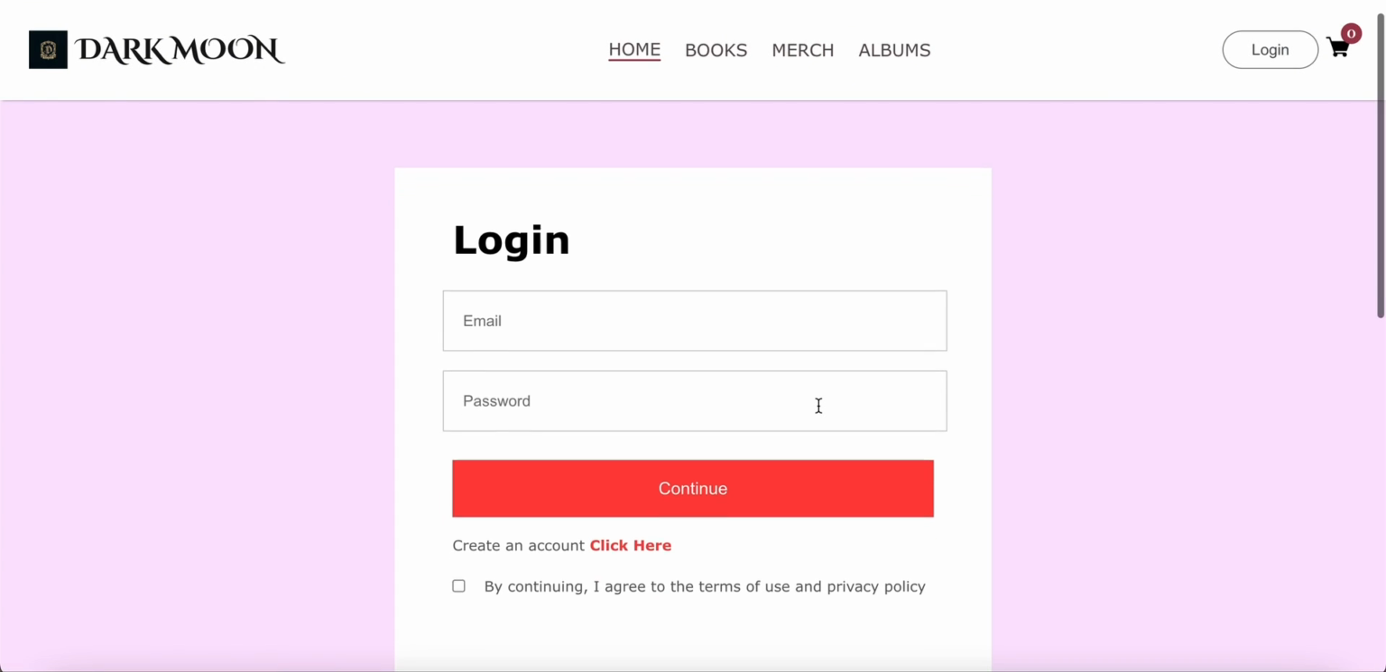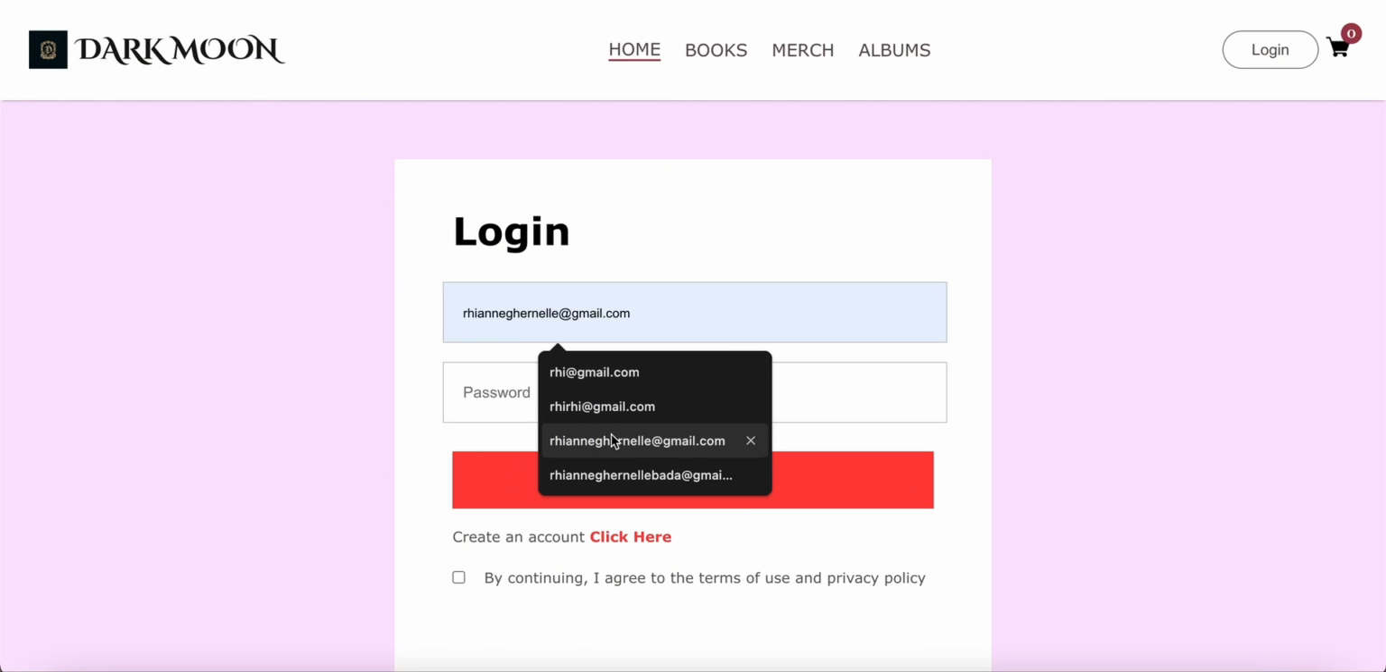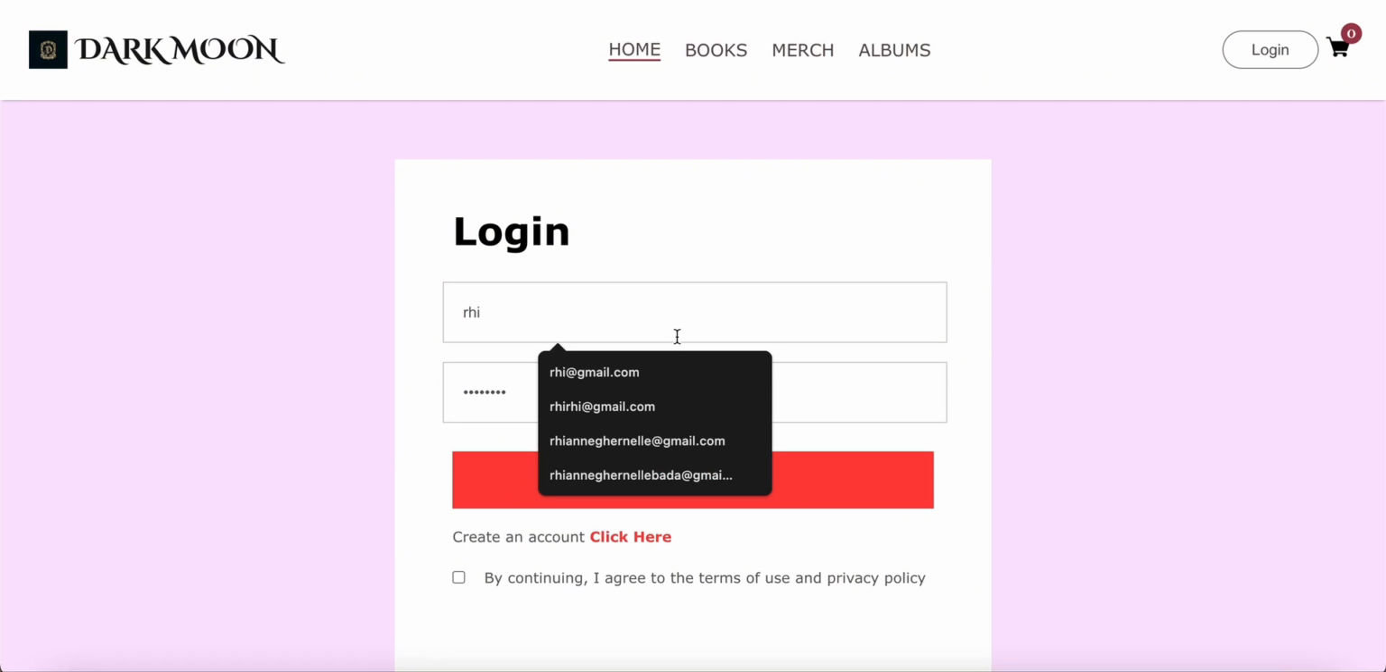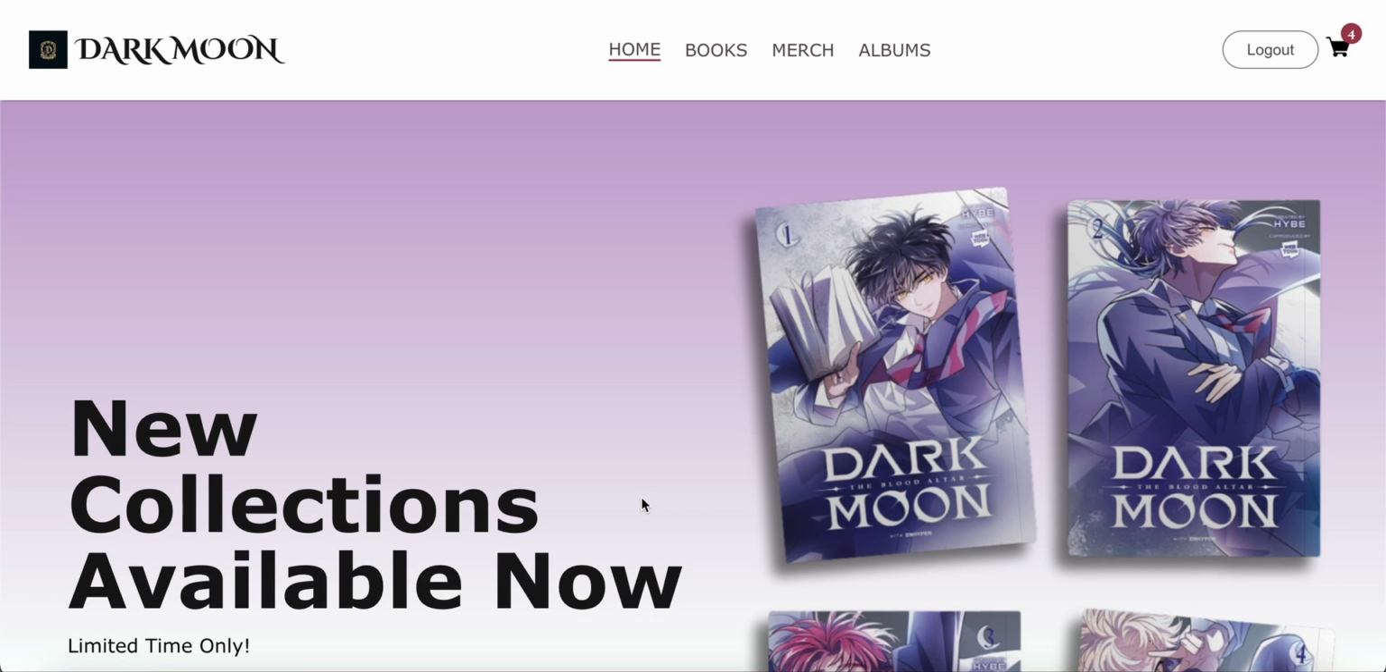And here, what if we put an account that wasn't signed up yet? It will pop a message that user is not found. But if I put the same details as earlier, and we're back, and see here that our cart item count was also restored.